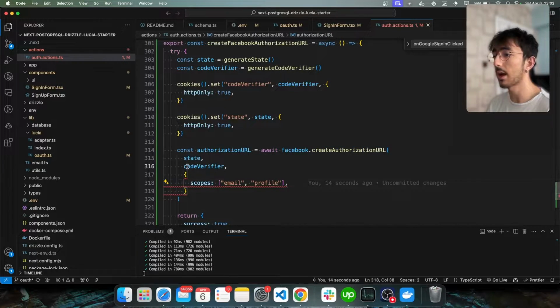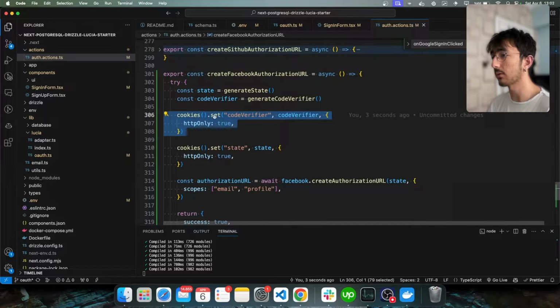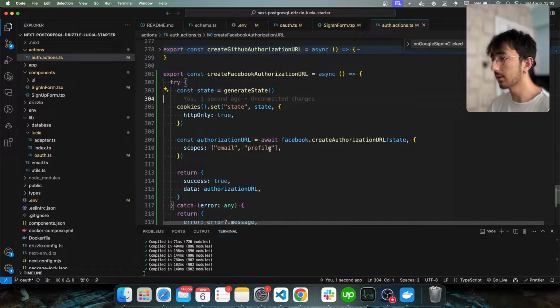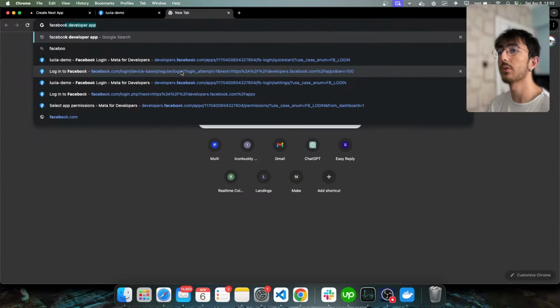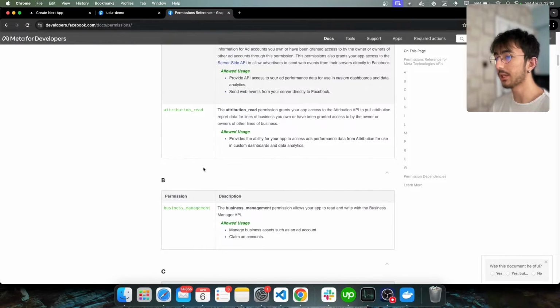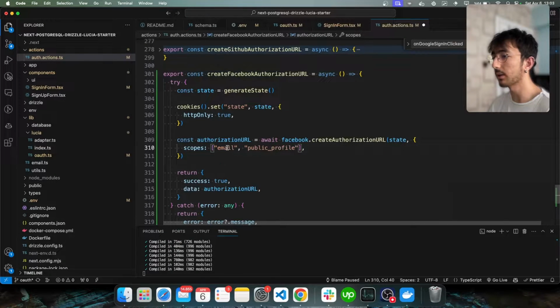So we don't need a code verifier, as you can see. That's why we don't need these lines. And also we don't need to create a code verifier like this. As for scopes, we need to find the correct keys. Let's look for it: Facebook developer add scopes. And okay, here, all permissions need to be reviewed except email and public profile. We can just copy this email and public profile. We already have email and we have the other scope, public profile.